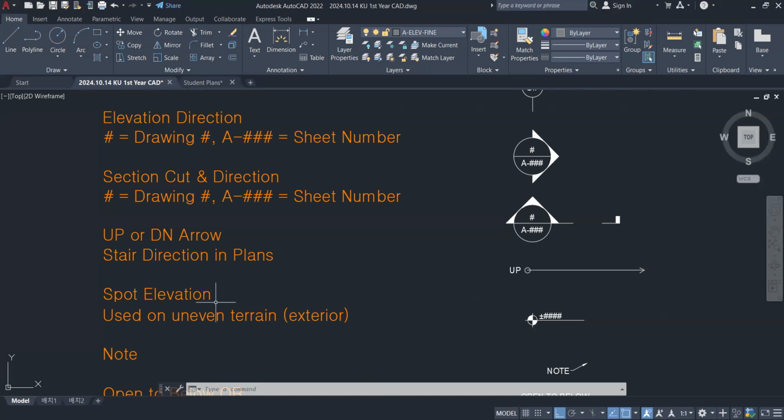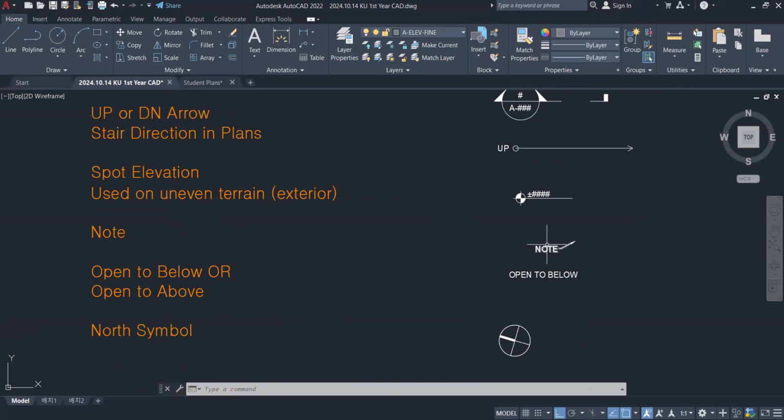Then the next one is a spot elevation. And the spot elevation is usually used on the exterior on uneven terrain. Okay, so we'll see that in a bit. And then there's a note. So any kind of note that you want to write, perhaps canopy above, or you want to write a peculiar detail that's listed. There might be unclear information on the plan that you want to further explain, and that will be written as a note.